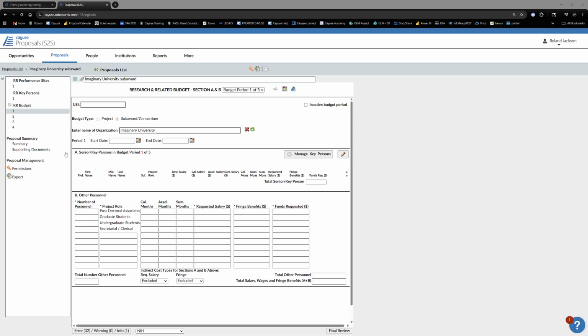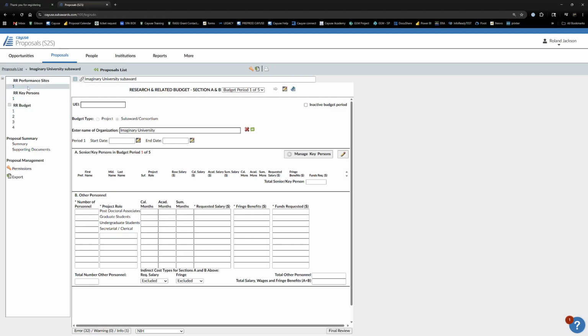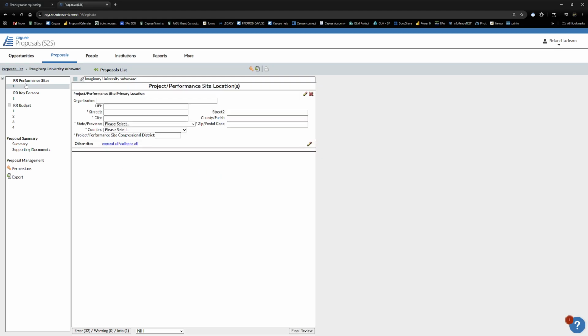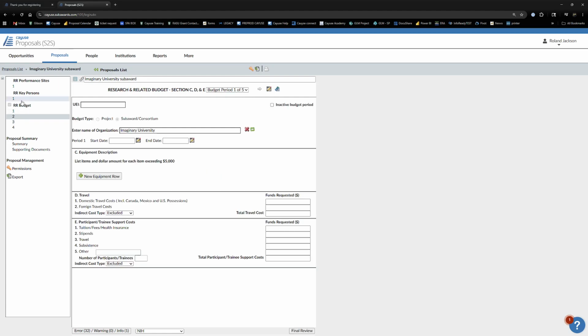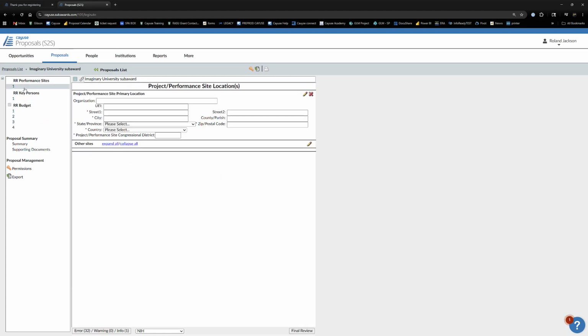You'll see it brought us into our subaward. It started us on the budget page, but let's go up to performance sites. Let's start at the very beginning and lay it out so you understand what's going on here. If you see the number 1, that means page 1. So this is page 1, page 2 under budget. We have key persons, we have performance sites.